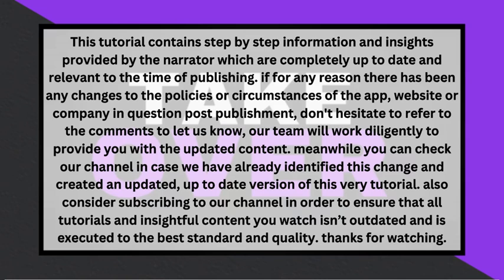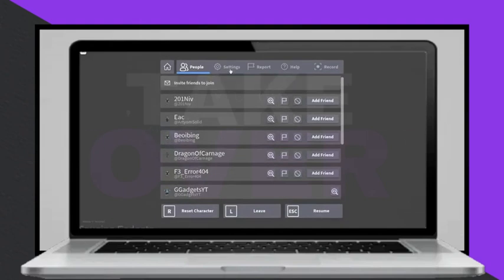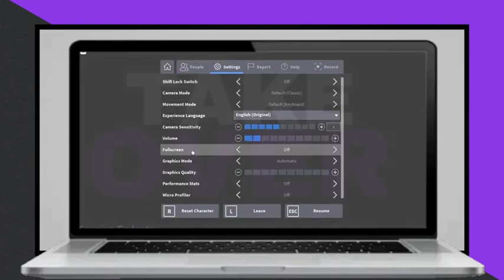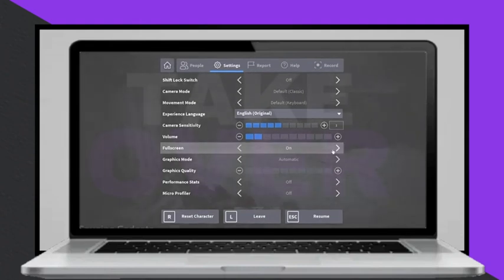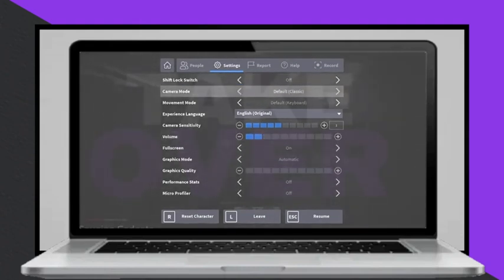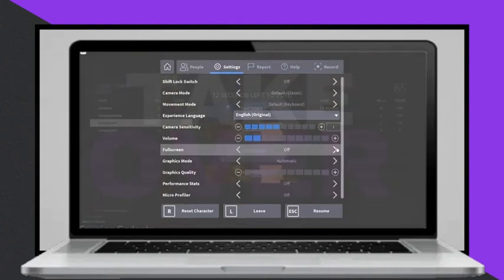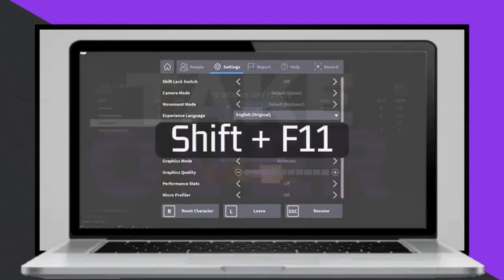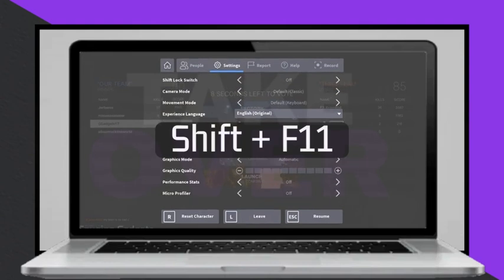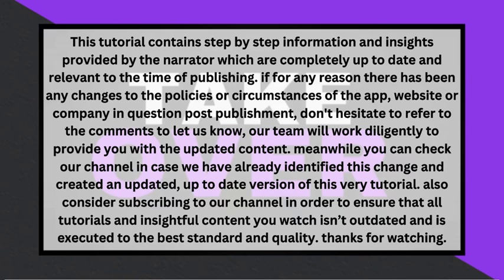If this does not work, using the keyboard combination Shift and F11 will force Windows to put Roblox into full screen mode, hiding the taskbar and menu bar at the top. Alternatively, if the first method is not successful, using the Shift and F11 combination will utilize Windows to force Roblox into full screen mode, ensuring the taskbar and menu bar are no longer visible.